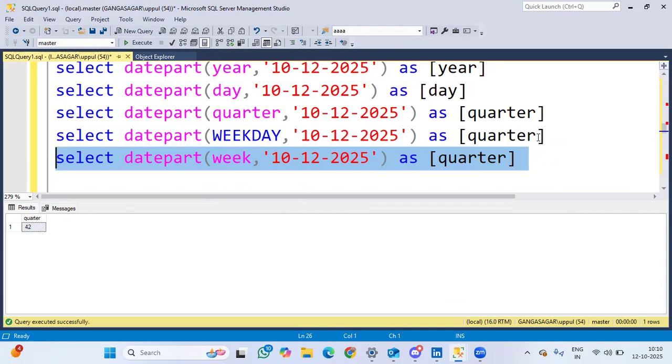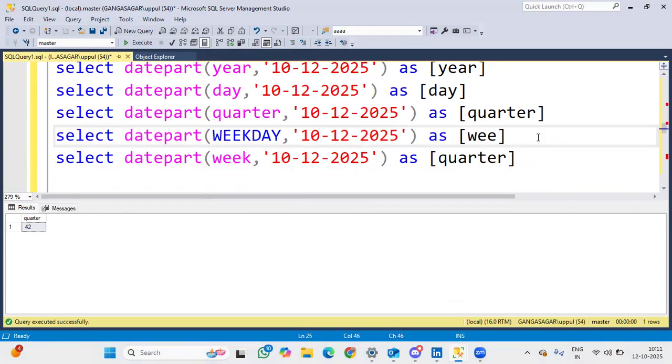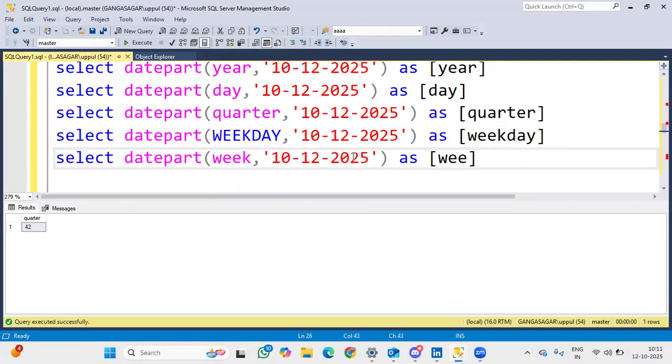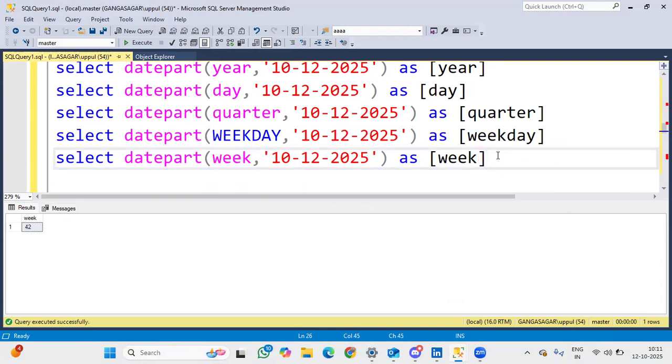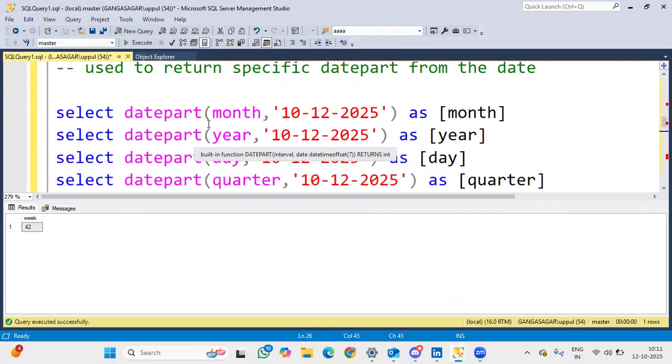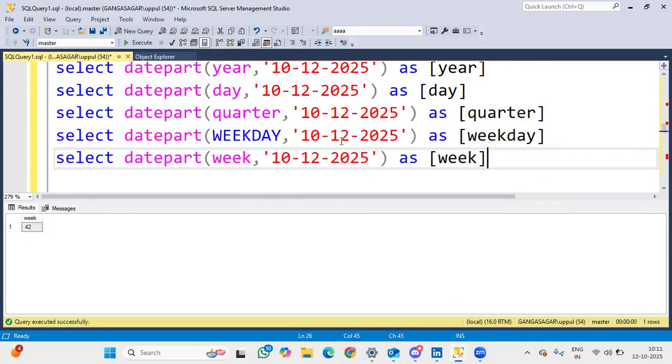42. Here we have to give weekday. Here week is the week number in the year. This is the 42nd week in 2025. So these are the functions we can use with the date part. With date part we can use month, year, date, week, weekday, and also time, if you have the time component. This is what date part does.